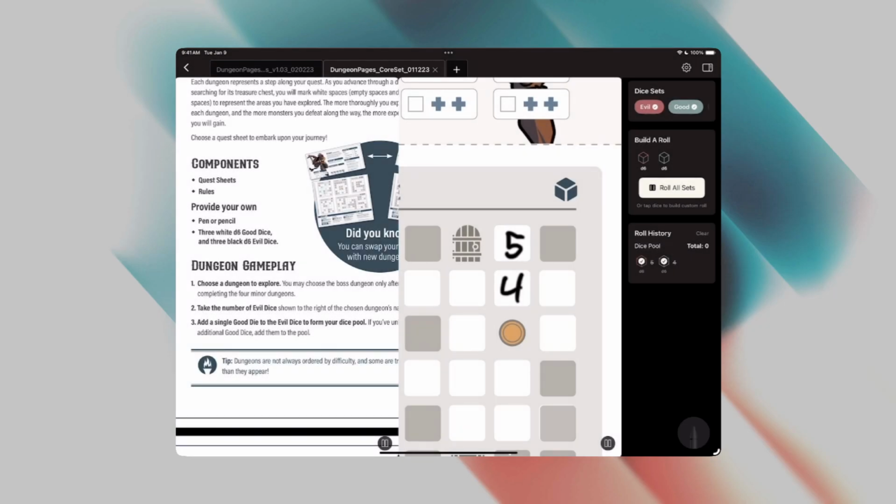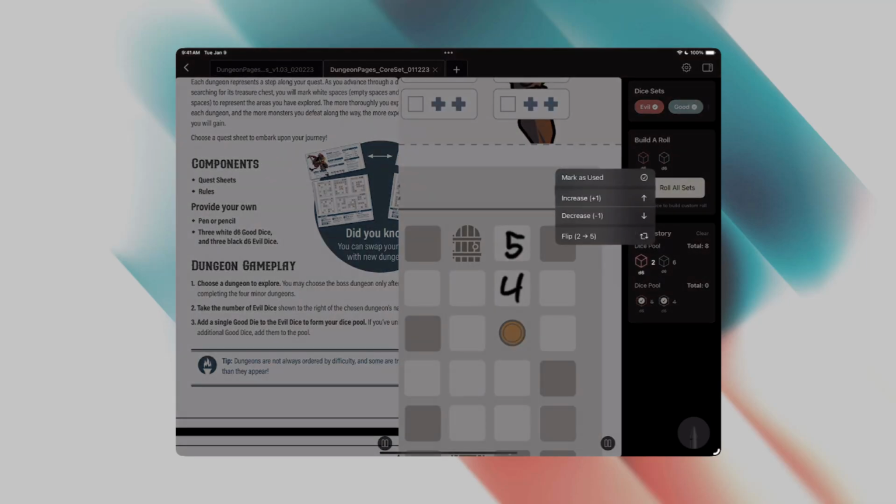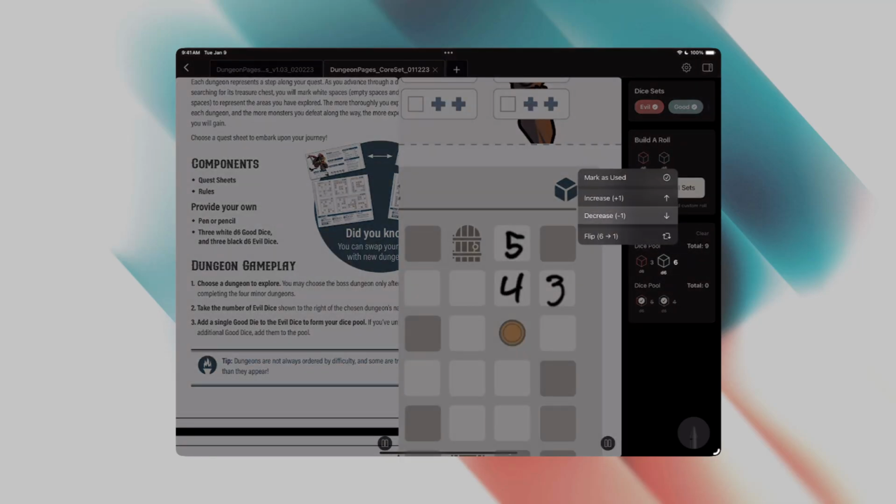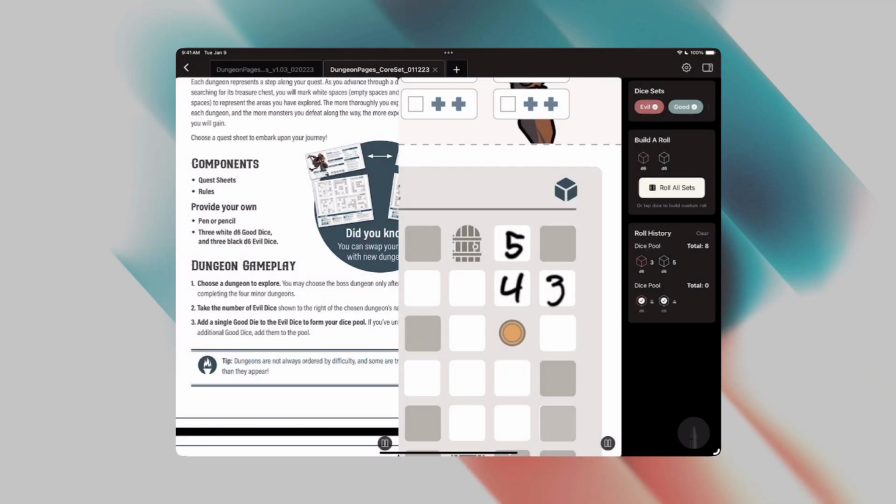Now let's say that I want to mark these as used so that I know that I've already used those dice, and let's roll again. All right, we got a 6 and a 2. You know, I don't really want that 2, so I'm going to go ahead and increase that by 1 to 3, and I can decrease that by 1 as well. All of this is stored in the file, so the next time you load this up, your drawings and your dice history will all be marked here.